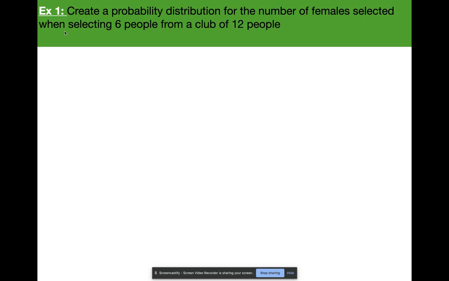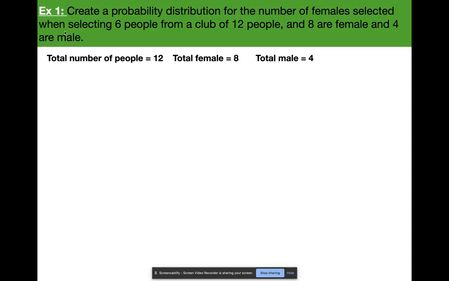All right, so let's look at another example. Create a probability distribution for the number of females selected when selecting 6 people from a club of 12 people. And there are 8 females and 4 males on this particular club. So first, again, let's just draw out all the key information. Total number of people is 12. Total number of females, 8. Total number of males is 4.